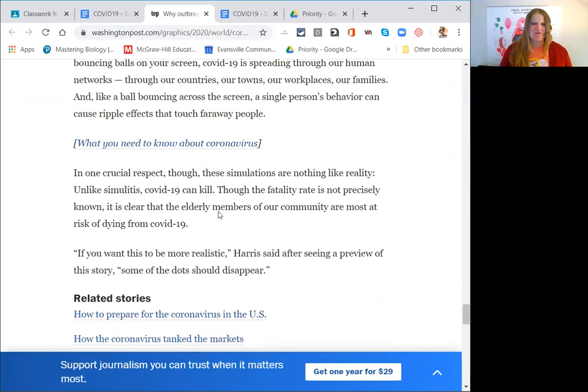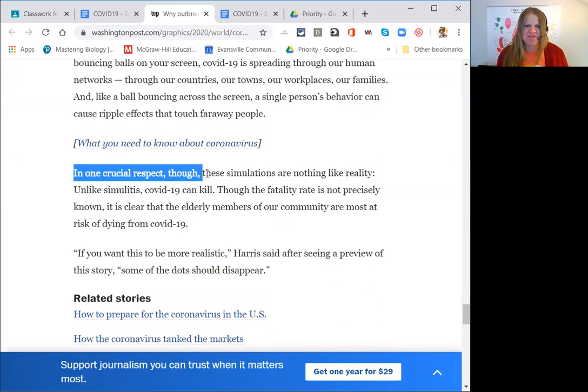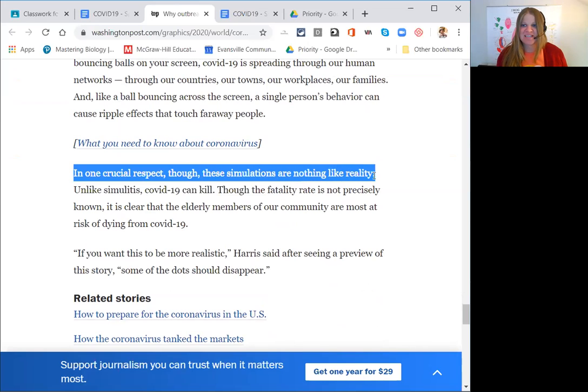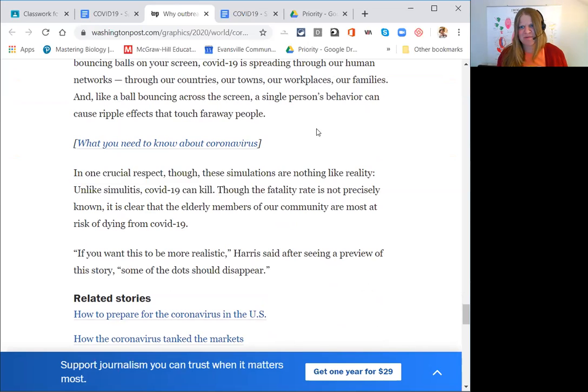And then I want you guys to discuss this little thing. In one crucial respect, though, these simulations are nothing like reality. You'll have to keep reading. You probably could do it right now on this screen, but you're going to respond to that.